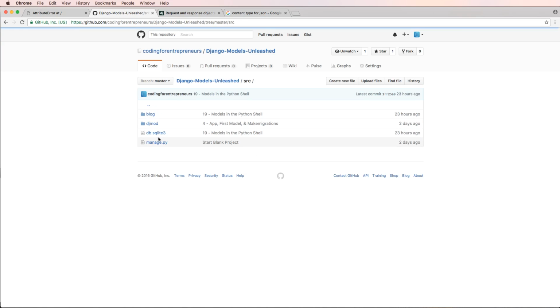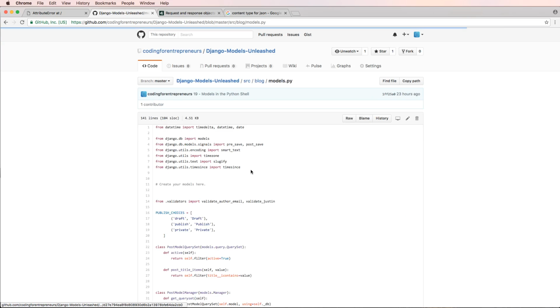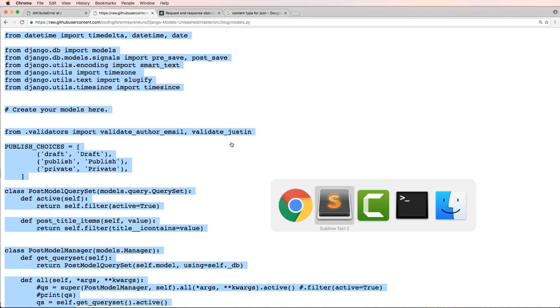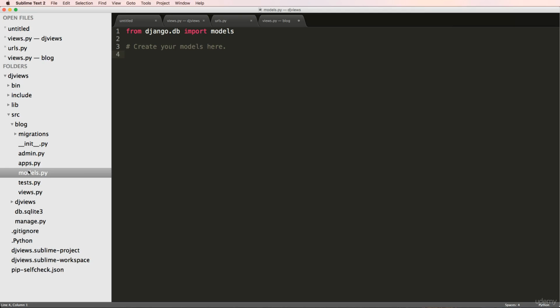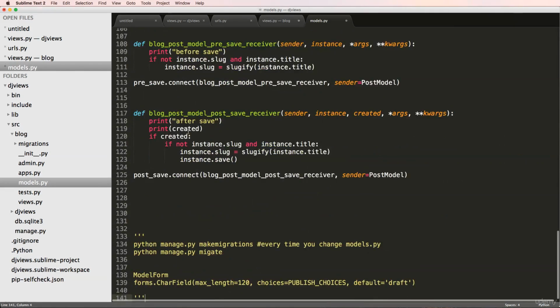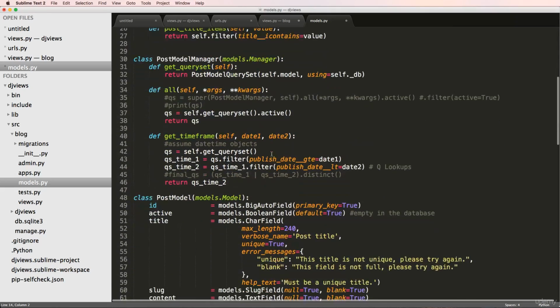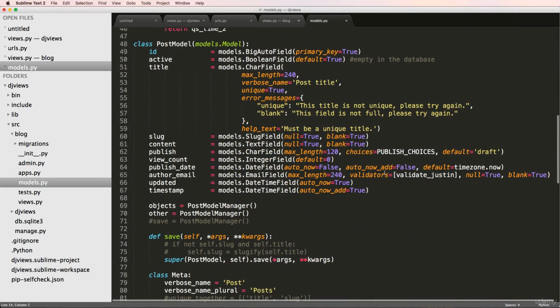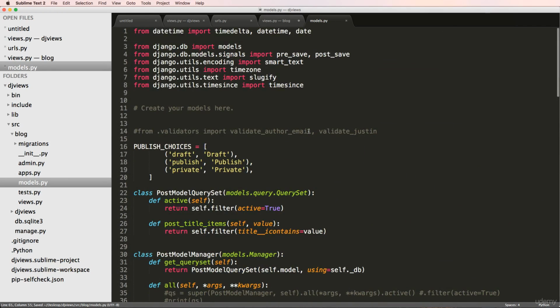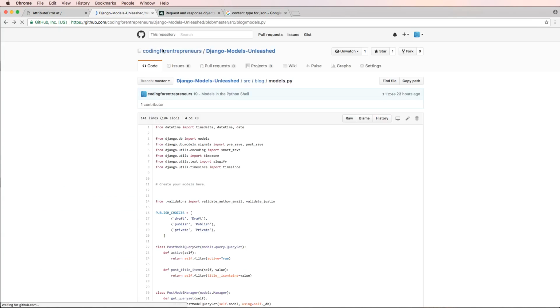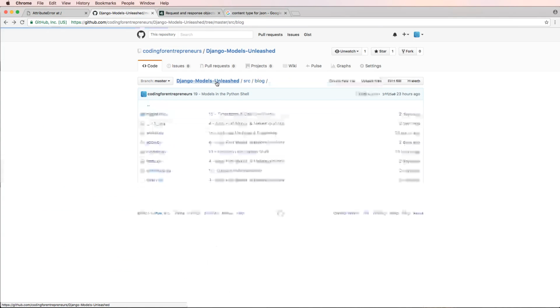I'm going to go into SRC, I'm going to click on blog, I'm going to click on models, I'm going to go to raw, and I'm going to copy this entire thing, and I'm going to paste it inside of my models for my blog. The only thing I'm going to get rid of is these validators, so I'm going to comment that out and then remove them where they exist, which is just down here, I believe. If any errors happen, we will definitely check those out in just a second. I'm not touching models. We talk about that in the models section itself for Django Models Unleashed.